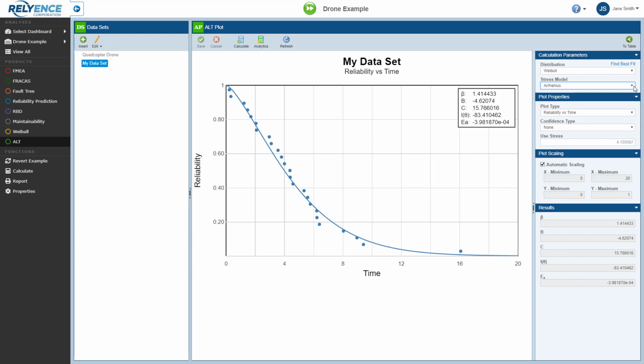This concludes this Getting Started with Relyence ALT tutorial with our focus on adding and analyzing ALT data.